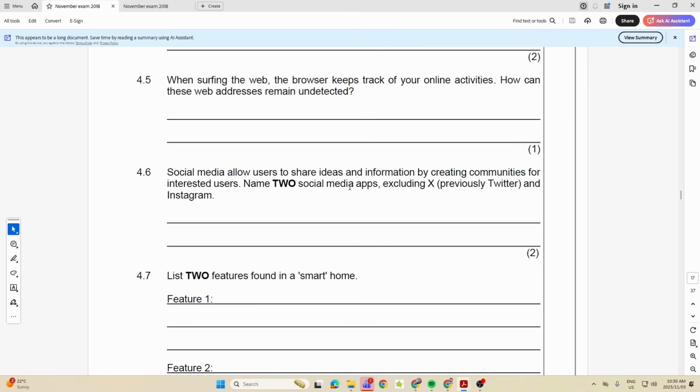Right, 4.6, social media allows users to share ideas and information by creating communities for interested users. Now, you see there, we're talking about social media. How do we create communities? Just think about that. Okay.